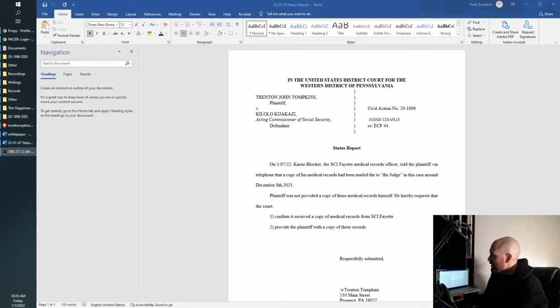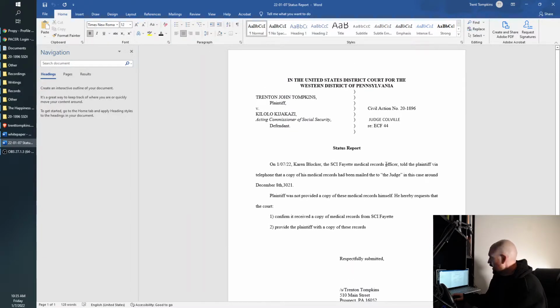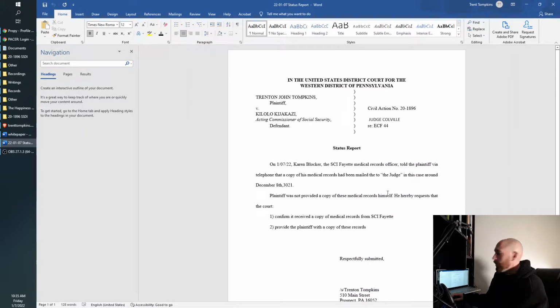So to start, we have a document that we want to submit to the court. In this case, it's a status report, but it could also be a motion. It could be a motion with attachments. But it's already typed up and ready to go. And we could type up a certificate of service, but in this case, we're not even going to.